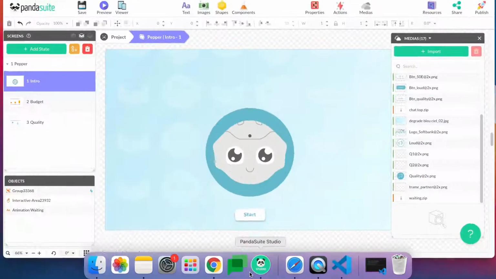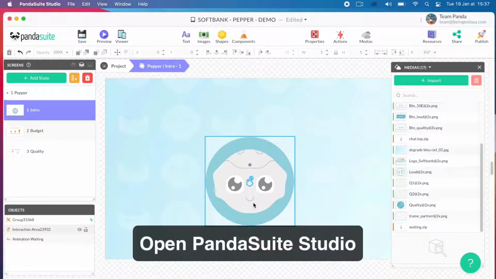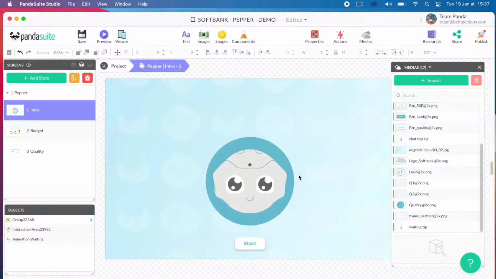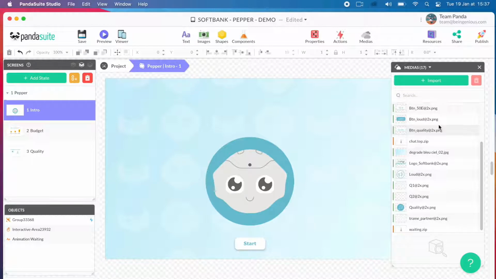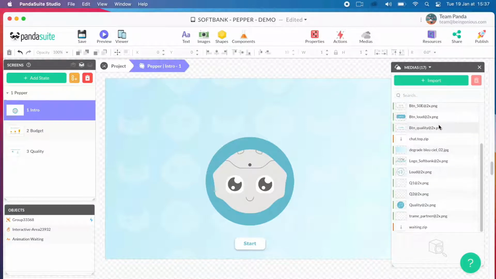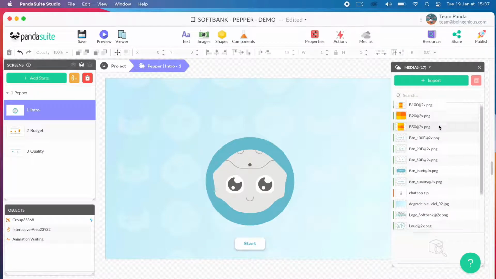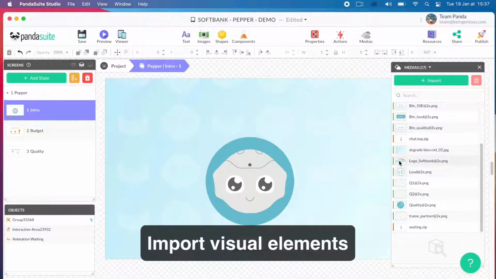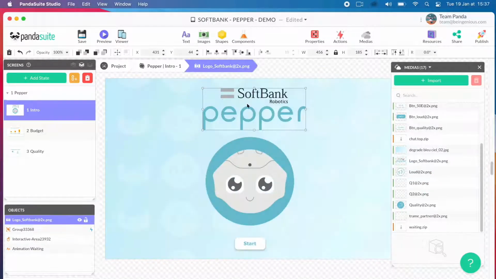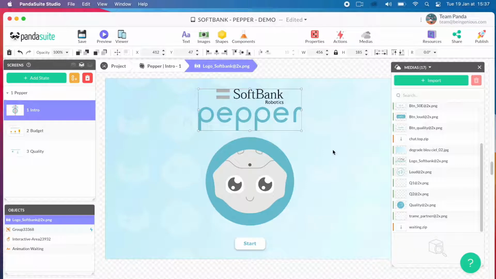Let's have a look at how we created this buying assistant for Pepper Robot. First of all, let's open PandaSuite Studio, your visual interface to create apps and interactive presentations without any coding. Just create a project and add all your visual elements that will be required within your screens. This is really easy. You just need to drag and drop your elements directly in the screen and design your screen exactly as you want.